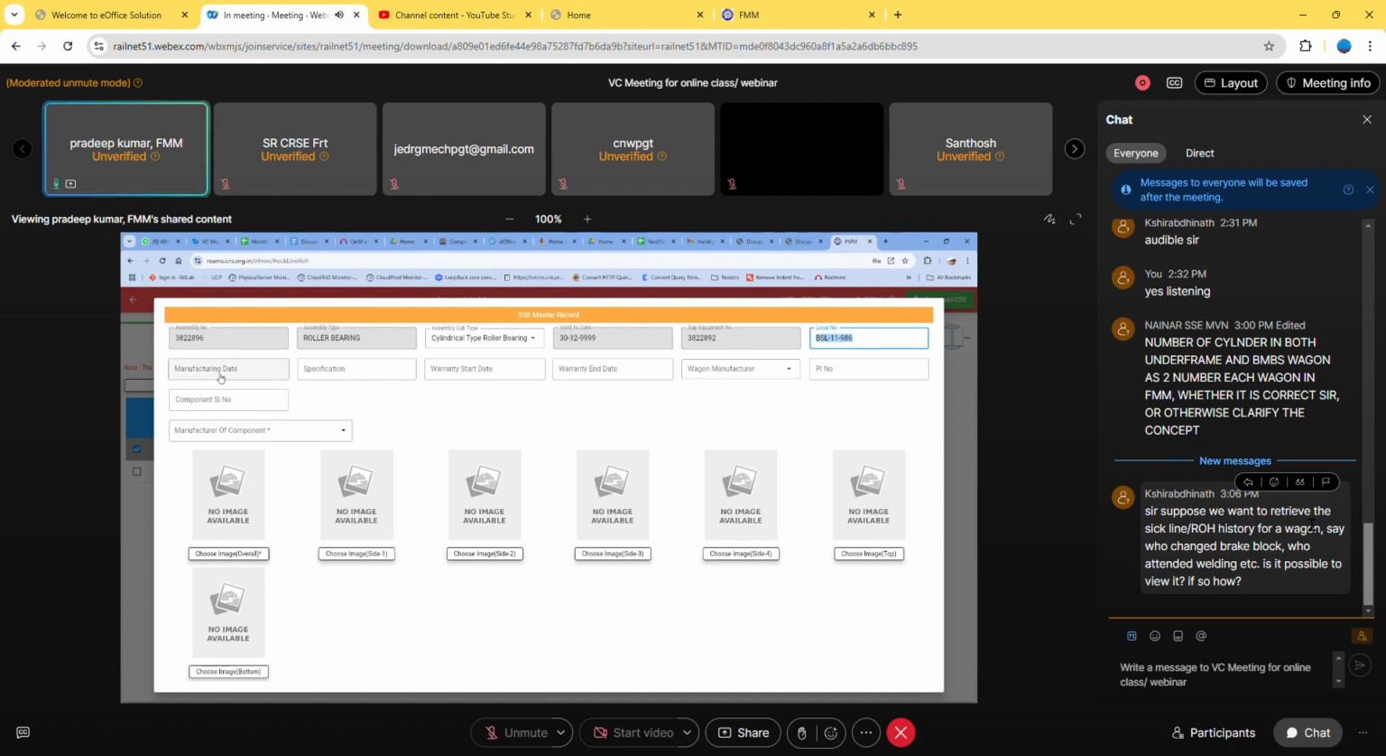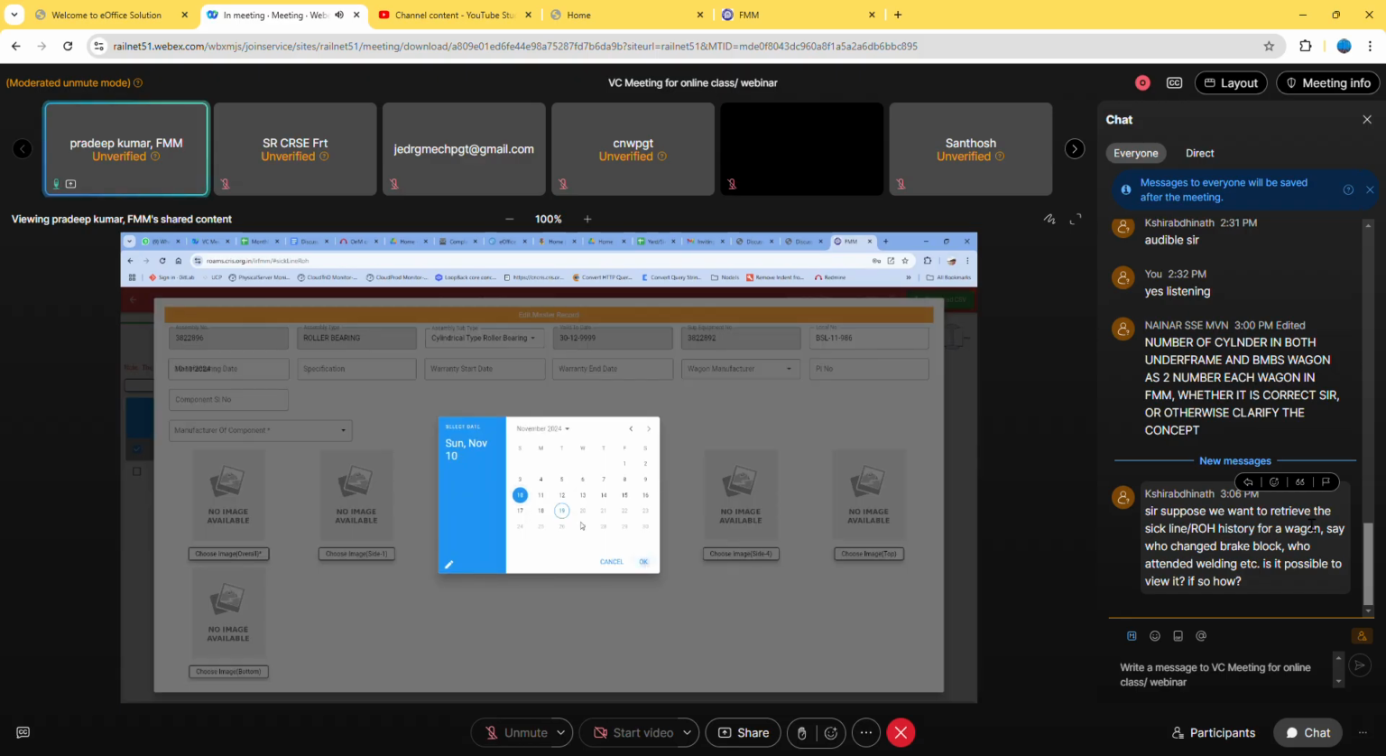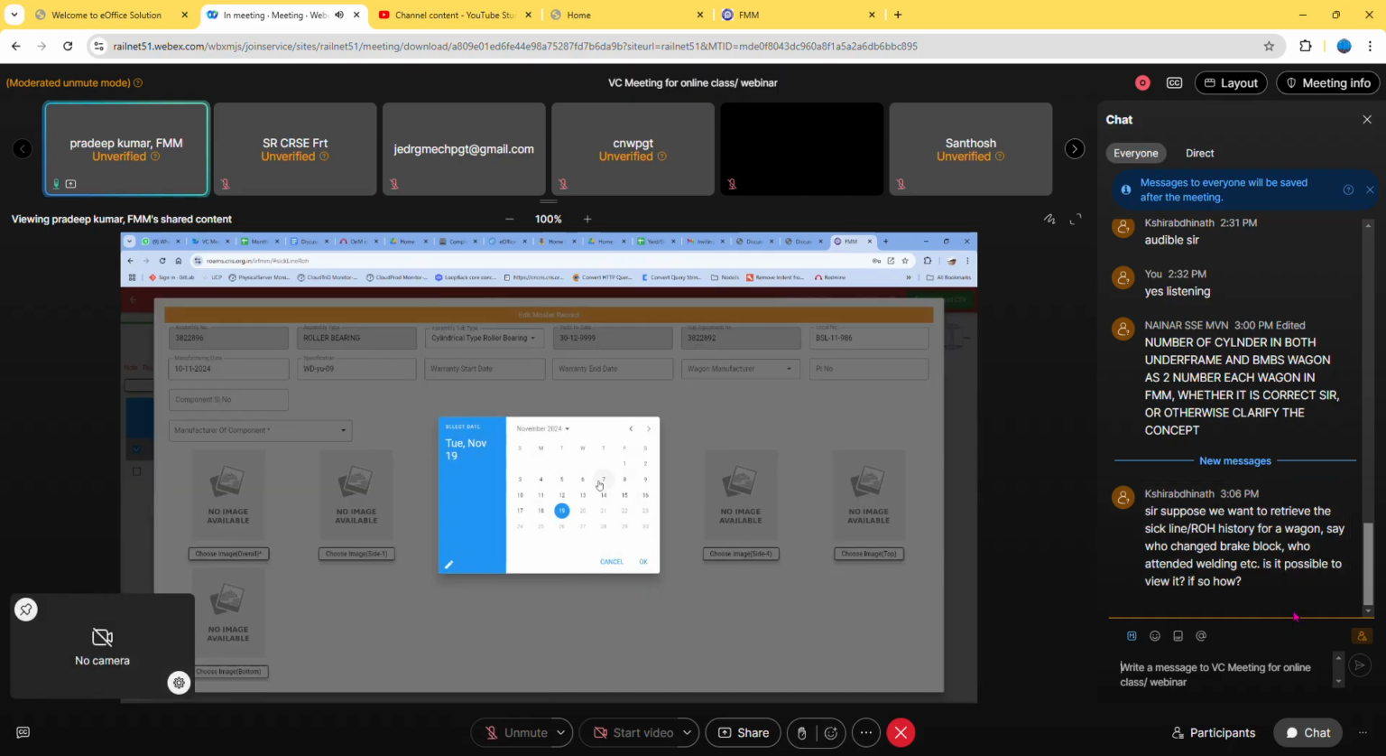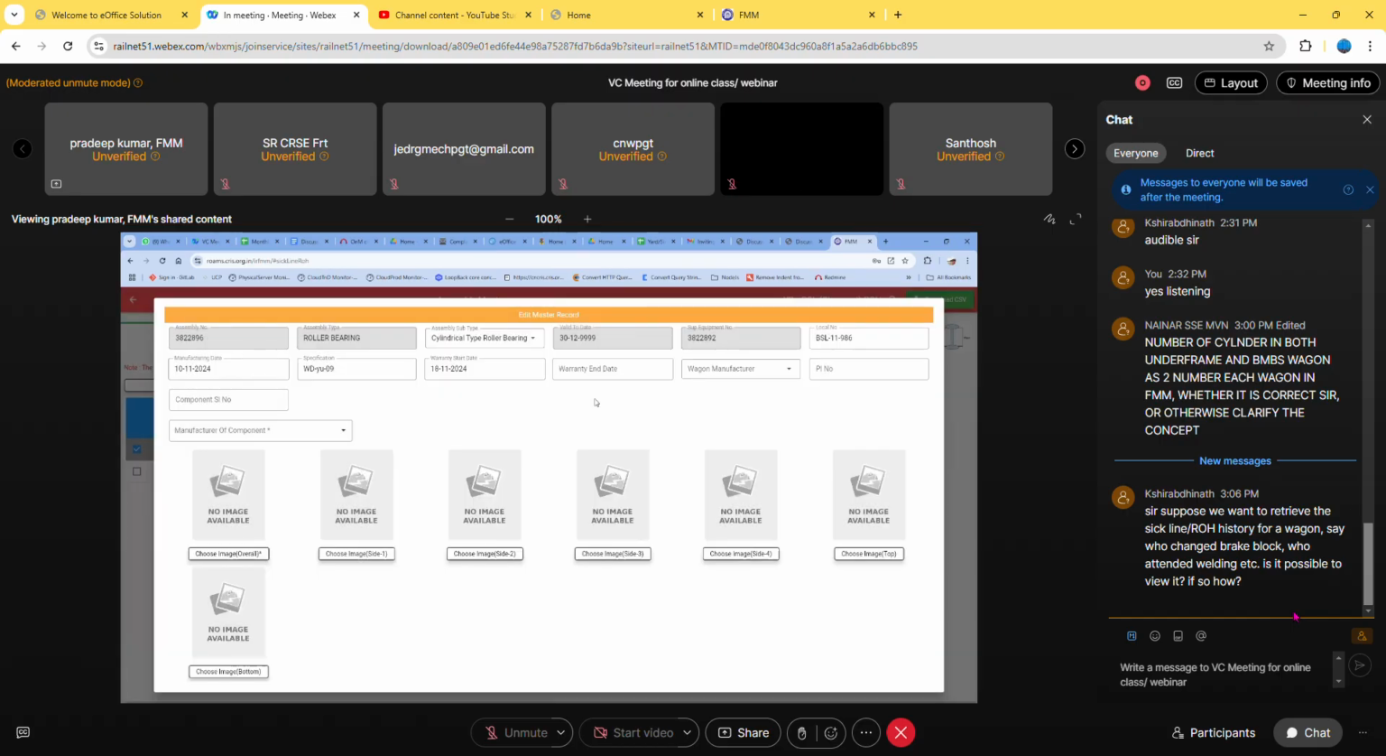If I know its manufacturing date, then I can log it, and its specification, if I can log it. Then warranty start and warranty end date, if I know, it's an optional thing, I can add. Then who is the manufacturer? Say I'm taking LWL. Then PL number, if I know, then I can add, else I can make it optional.